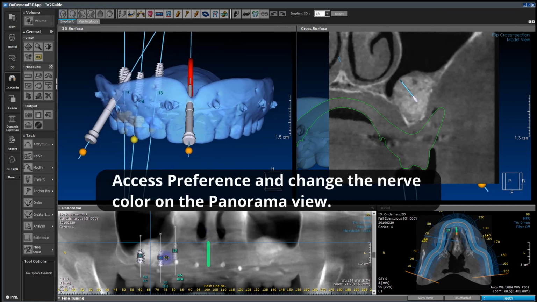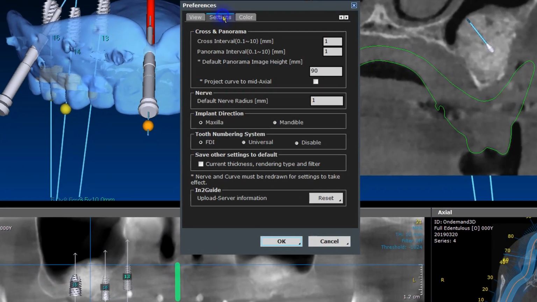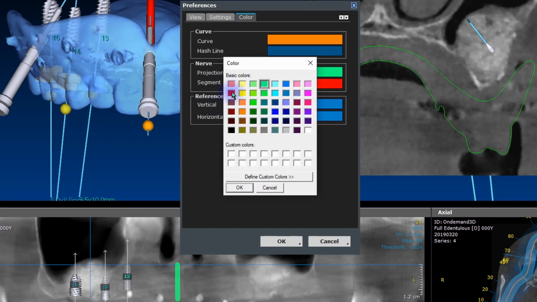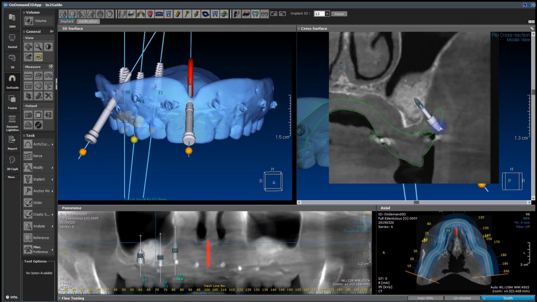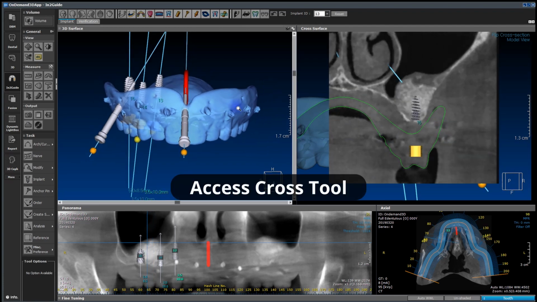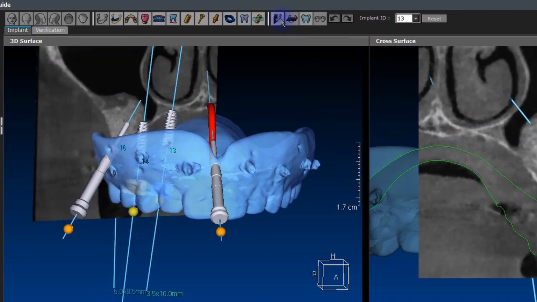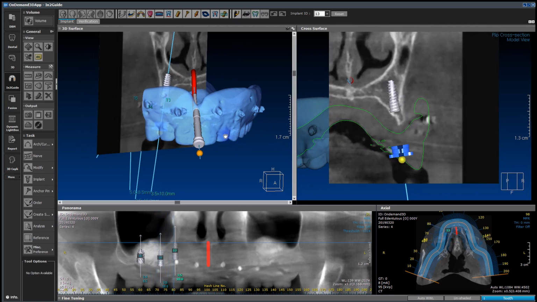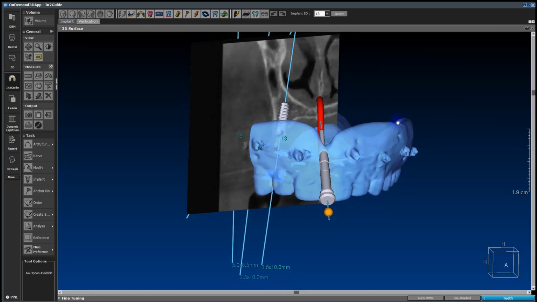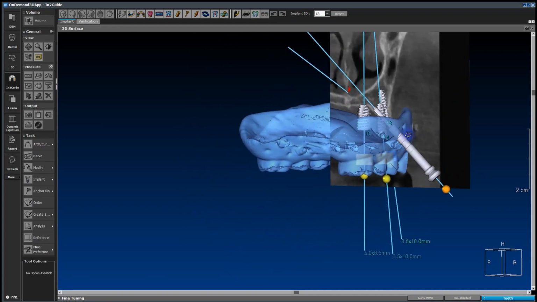Now we're gonna access preference and change the nerve color on the panorama view. We're gonna access color and change from green color to red color. Now we can see red color of our nerve in the panorama view. Now we're gonna access cross tool and we can see a fusion of our 3D surface and our MPR windows. In this particular case is our coronal view.